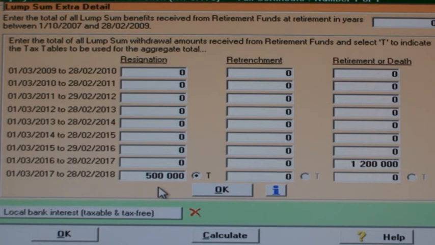The tax on 1.2 million using the withdrawal tables will be 279,000 Rand. Subtracting the 279,000 from the 459,000 means that the tax due on the 500,000 Rand taken this year is 180,000 Rand.